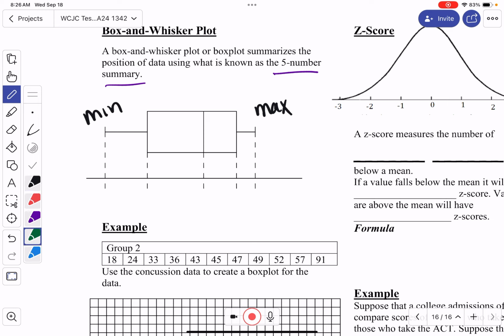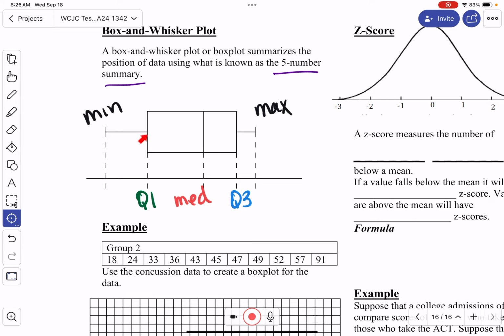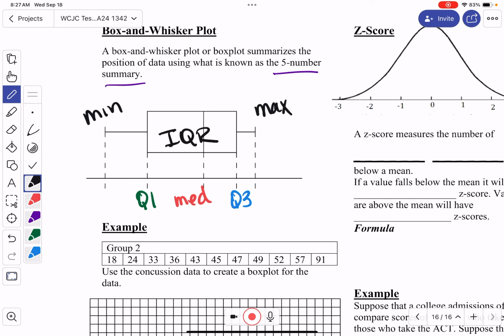The box itself starts at Q1 and is completed at Q3. The median sits somewhere inside the box. And remember, the distance from Q1 to Q3 is called the IQR, and it sits inside of here. Again, the IQR represents the middle 50% of the data.